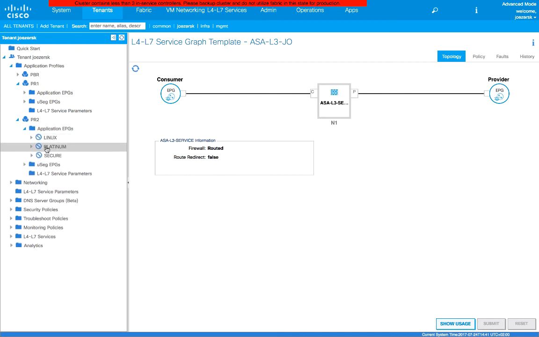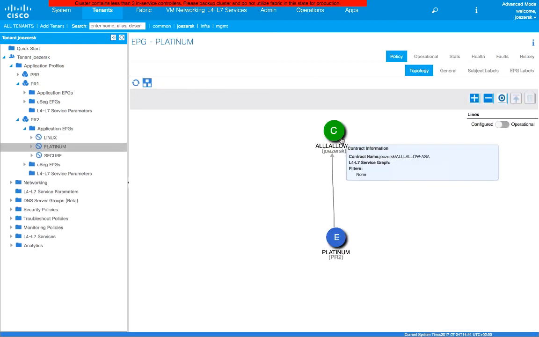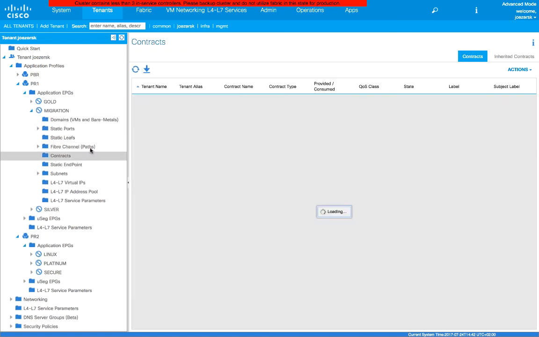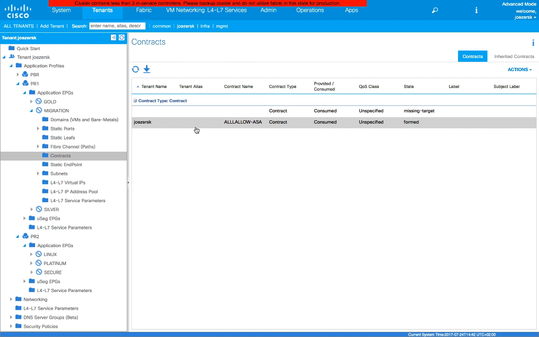So if we go back and we look at the EPGs, if we look at Platinum, we can see there's our contract that's allowing the service graph to be deployed. In fact, if you hover over the contract, you can see that there is a contract name called ASA allow. And then if we look at the other EPG called migration, we can see that the contract has also been deployed on that particular side, allowing everything to happen. And that's it. It's that simple.